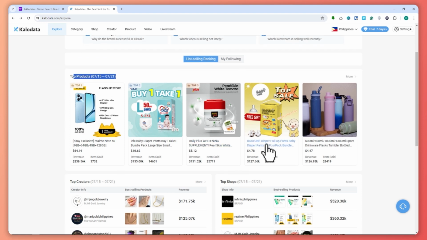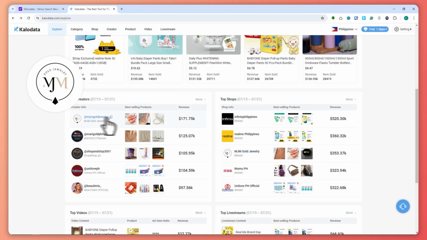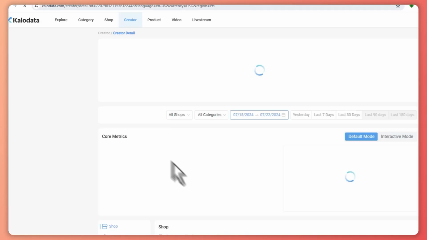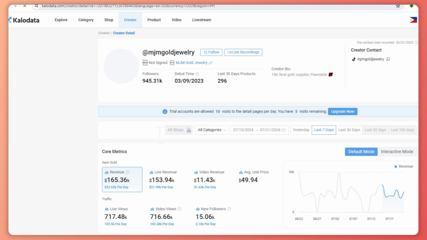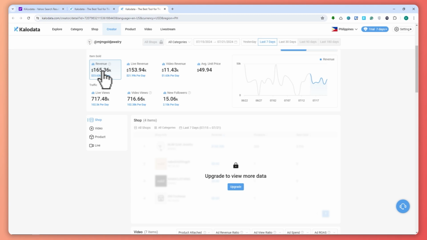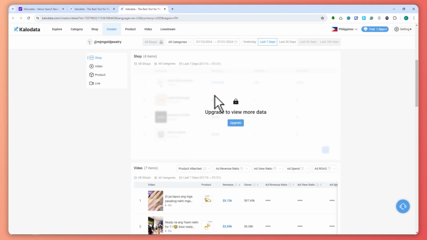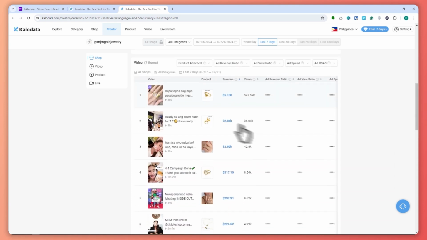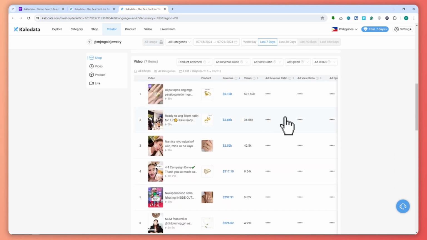For example, I want to go into this shop right here. It has 171,000 in revenue. So I'm going to click on that. And from here, I would be able to get the information from this shop. As you can see right here, the revenue, live revenue, video revenue, and so on, even their products right here. But I would need to upgrade my plan in order for me to see this. And you can see their videos right here that are doing really well.